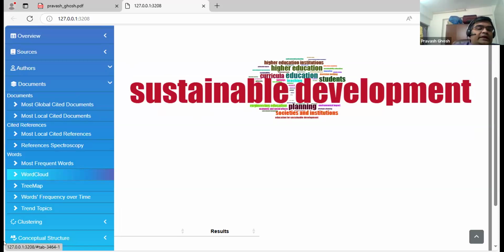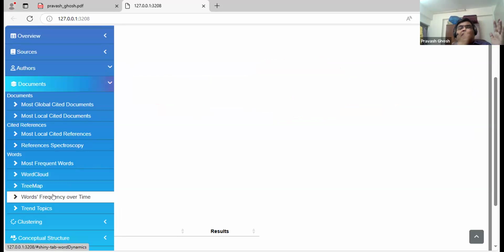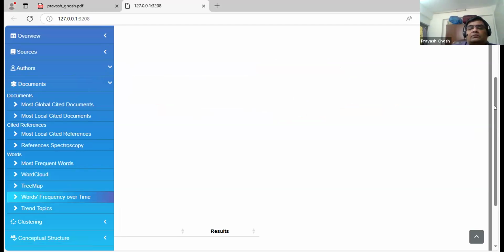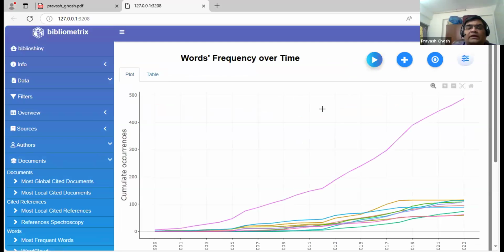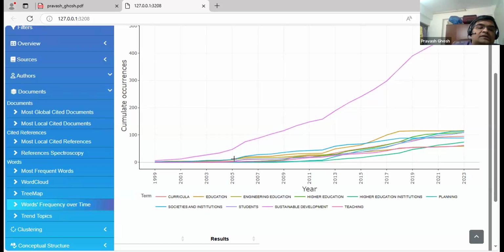So in this tree map, in all these, word frequency over time shows how the keywords have changed. Very important. Over time, from 99 to this. Let us see the plot. I have not used it in my paper actually, but I am showing you. Please see this. Over time from 99, the keyword curricula. See the color, check it. How many documents are there, right? So you can do n number of things with this.